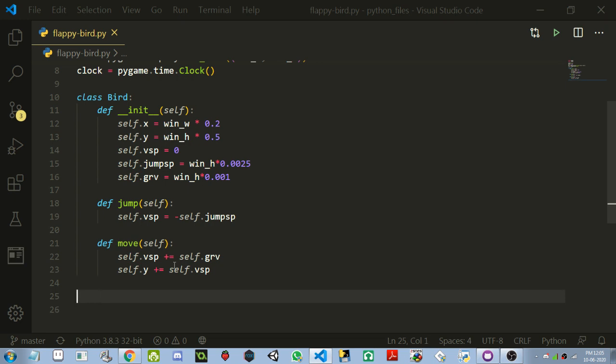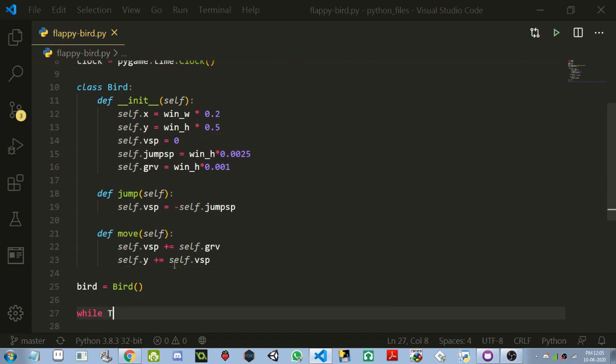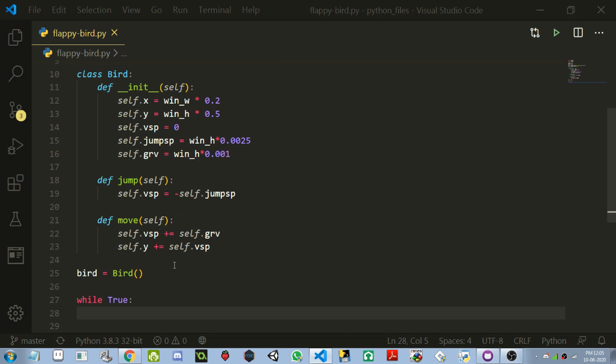This is it for now. I don't think anything else. And then I'm going to create a bird object using this class. And I'm going to do while true, I'm going to run a loop in which everything is going to be here. So clock.tick 60 fps. This is why we imported the clock class into an object, because this is what we use to set the fps of the game.